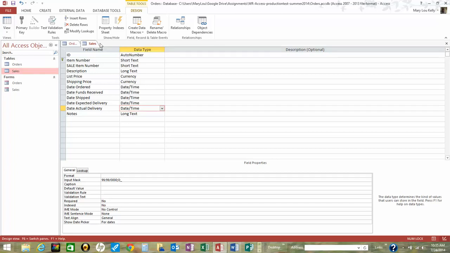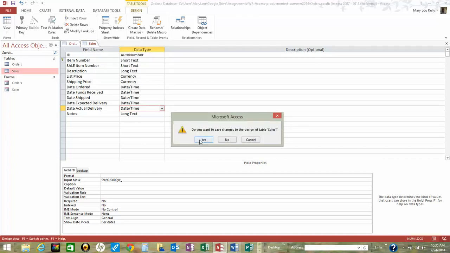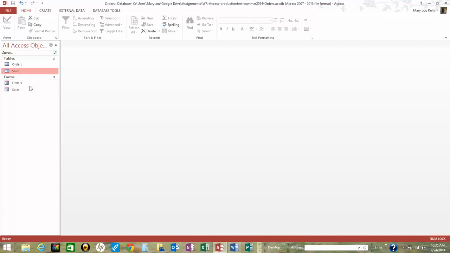I'm going to close the tables, both of them. And I'm going to talk to you about the forms. The next thing you're asked to do is create a form in order to enter the records for the orders, and to create a form in order to enter the records for the sales.